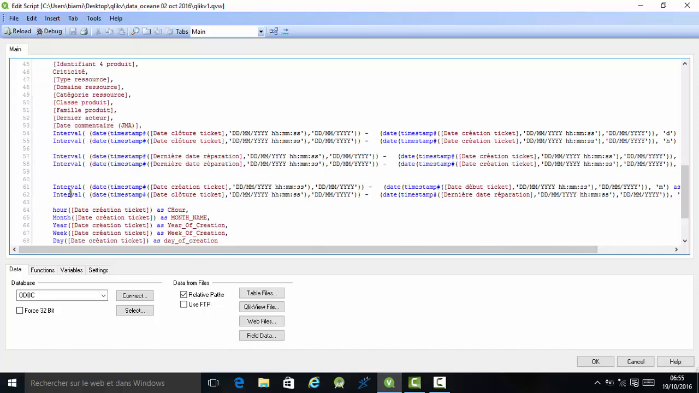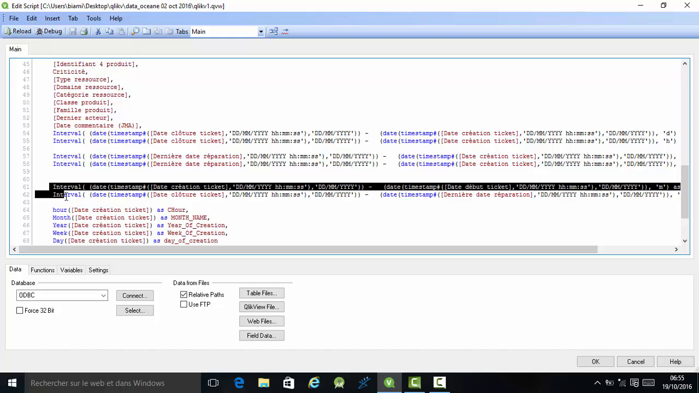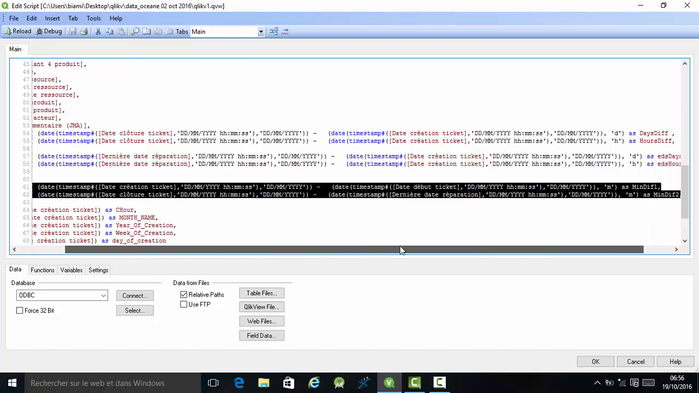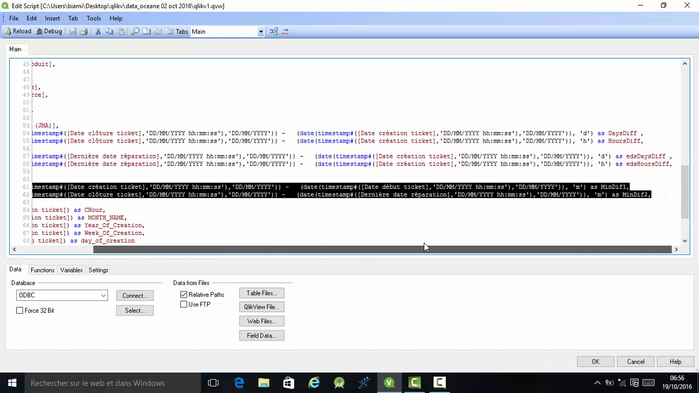Okay, and finally here I wanted to get the date of creation of ticket. There are different intervals between the date of creation of ticket and the date where the incident actually occurred, that's the ticket, and also the date of closure of the ticket and the date where the last reparation was made. All these ones were calculated in minutes. That's how min div 1 and min div 2.